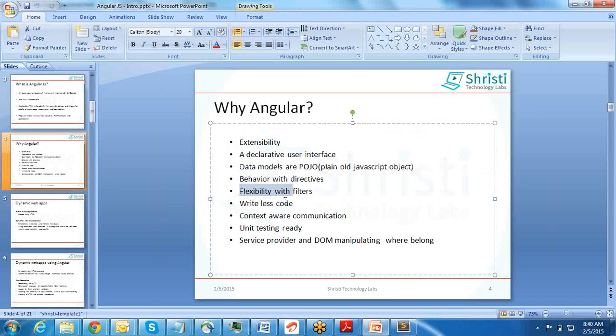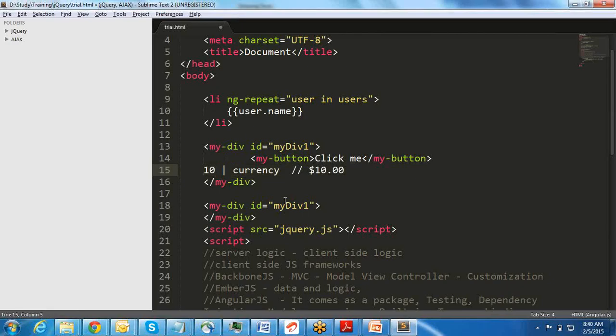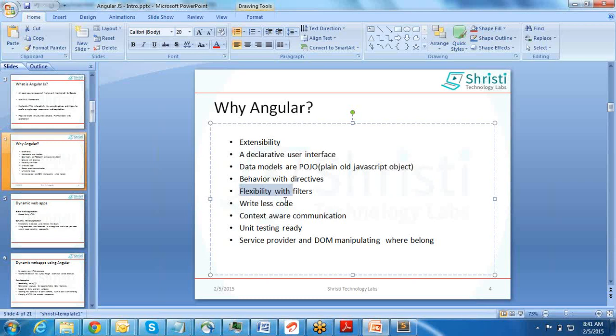And communication, unit testing ready, service provider and DOM manipulation. DOM manipulation we already saw: if you want to do some DOM manipulation, you will do it in myDiv and you can create your own custom things. Communication also, you can specify from where to where, so the communication can be very easy. You can create very independent things, directives and all, so there will not be any tight coupling.